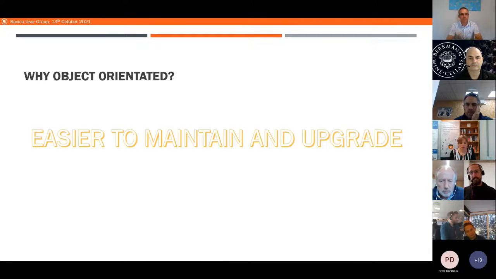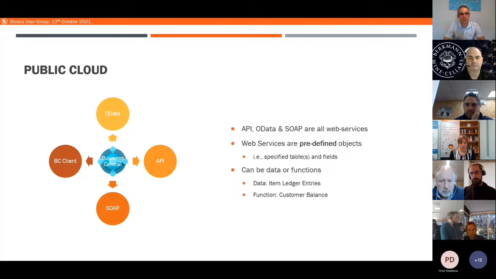Okay, so how do we then access data? Well, there's two ways really. Public cloud. So what have we got? We've got the Business Central client. So that is you accessing Business Central through a web client, and we can look at some of the things that we can do around that. We've got OData, we've got SOAP, which are the ones that we've had for quite a long time within Business Central. But the new one now is that we have APIs, so that is a RESTful API web service.